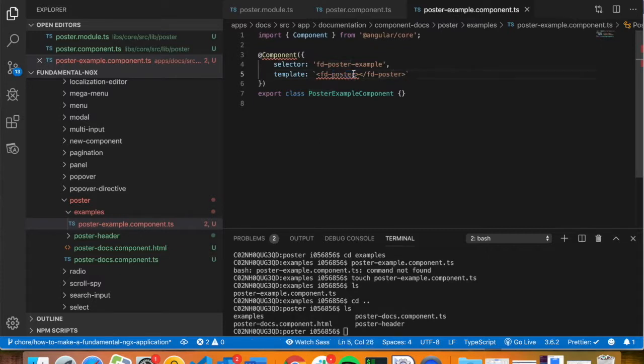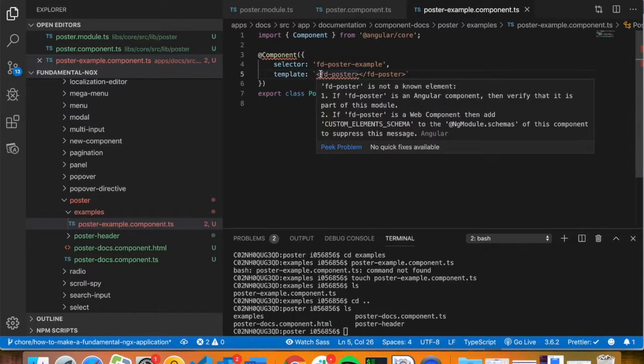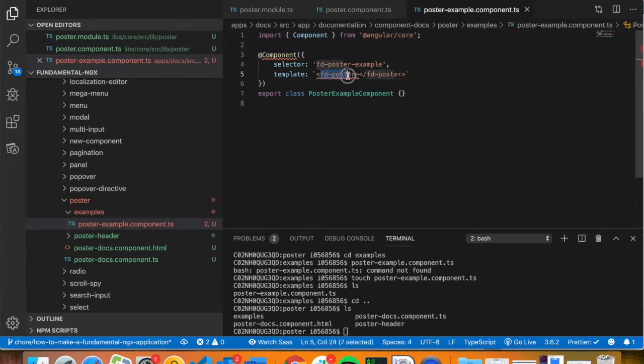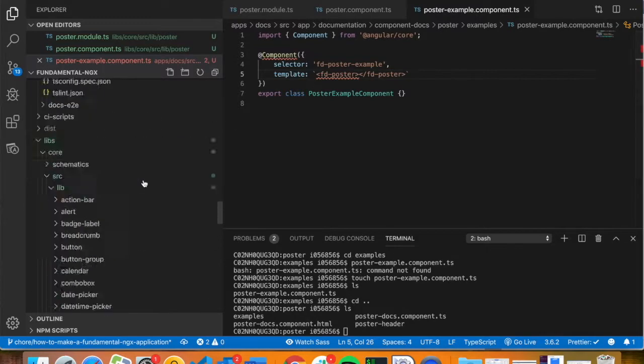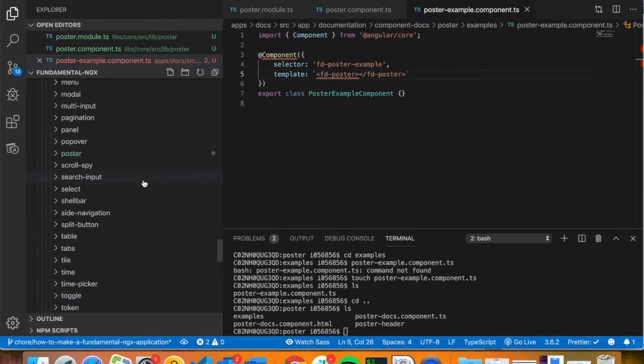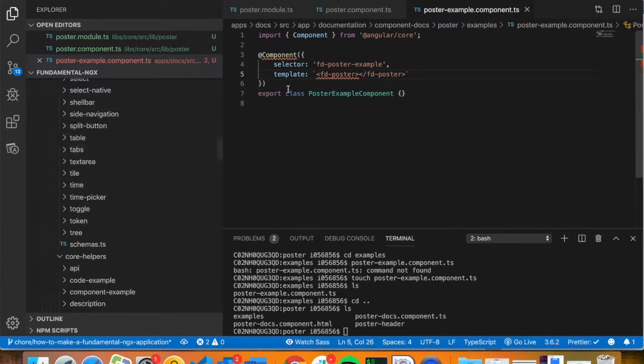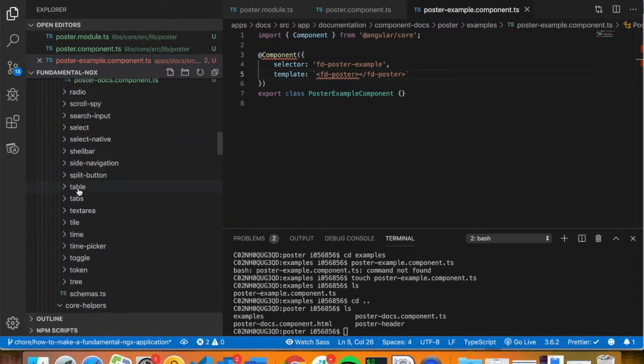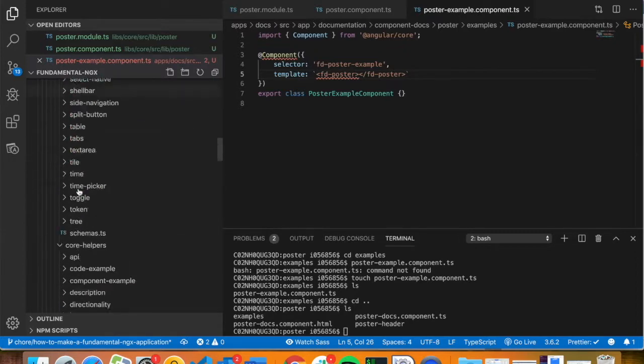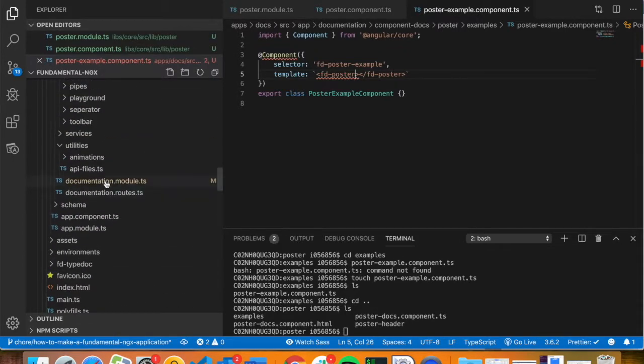And the issue that it's having right now is it's saying, well, you're telling us to use the FD poster tag, the selector, but we don't really have it. So in order for us, and this is a very good concept in modular structure, to actually be able to use this smaller module that we use here, although we do need to export it there, we also need to import it in our current larger module. So for us, that would be in the documentation module.ts.